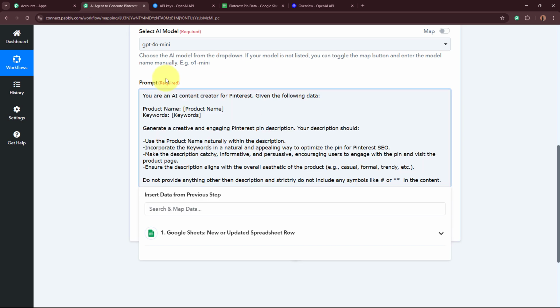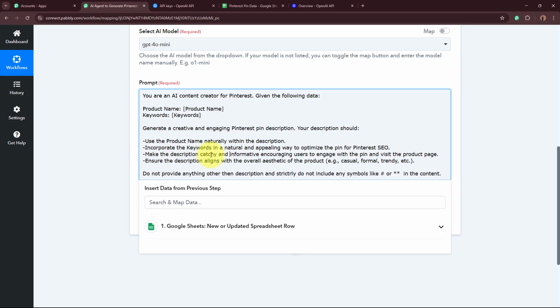So you can see this is the prompt that I've entered. You are an AI content creator for Pinterest. Given the following data, product name and keywords, generate a creative, engaging Pinterest pin description. Your description should use the product name naturally within the description. Incorporate the keywords in a natural, appealing way to optimize the pin for Pinterest SEO. Make the description catchy and informative, encouraging users to engage with the pin and visit the product page. Ensure the description aligns with the overall aesthetic of the product, and do not provide anything other than the description, and strictly do not include any symbols like hashtag or double stars in the content.